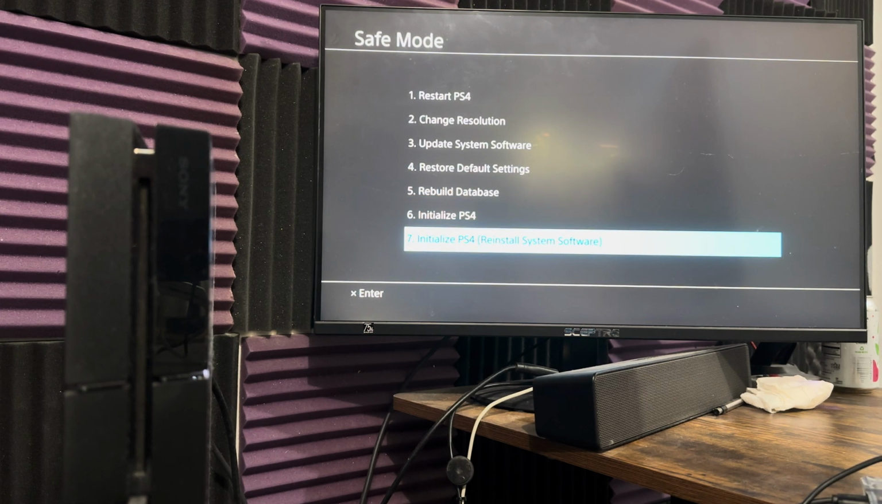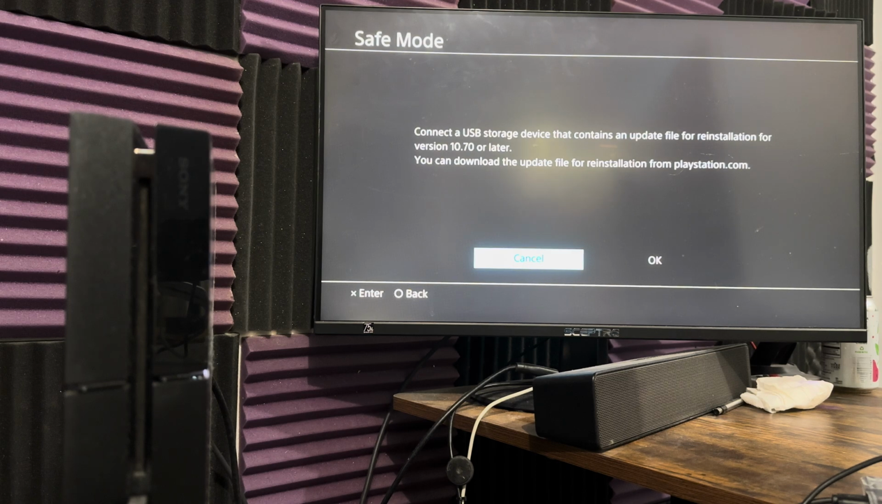And the final one is initialize PlayStation 4 via a USB. Again, I have a video on this as well. I'm going to show you what to do in that video. It's essentially the same thing, just a different file. This is like the final option to do, right?